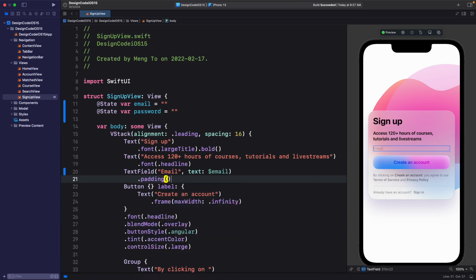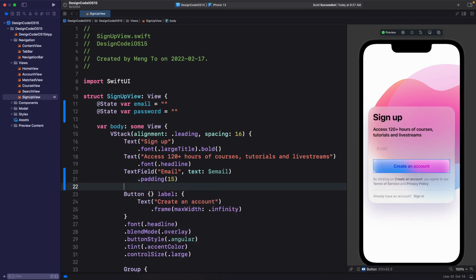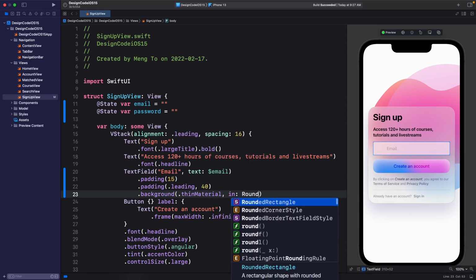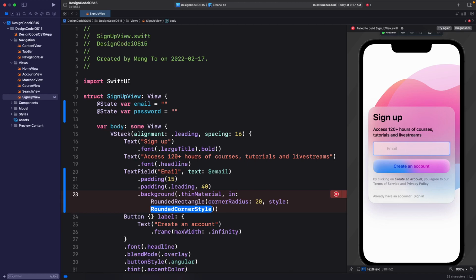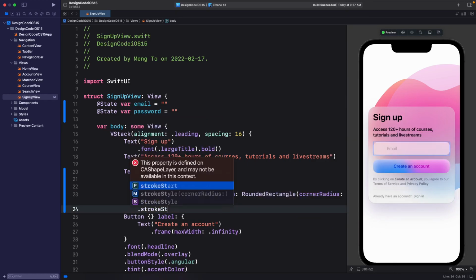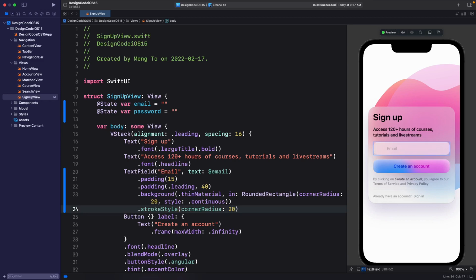Let's add a padding of 15 all around. And for the icon on the left, we're going to set padding .leading 40. So this gives us enough space for the icon. Let's add a blur material, background .thinMaterial in RoundedRectangle, corner radius 20, and style continuous. Then the stroke style to a corner radius of the same 20.